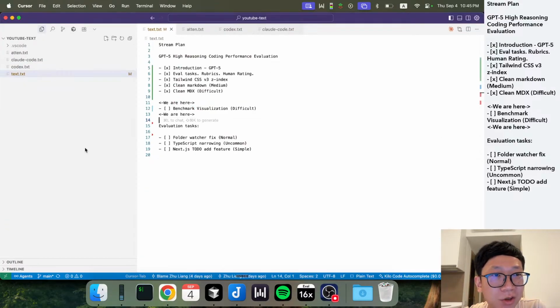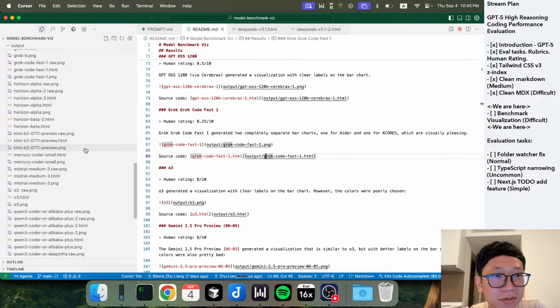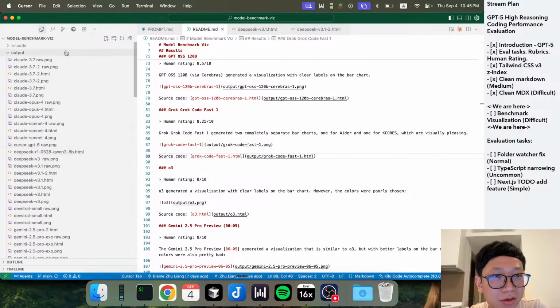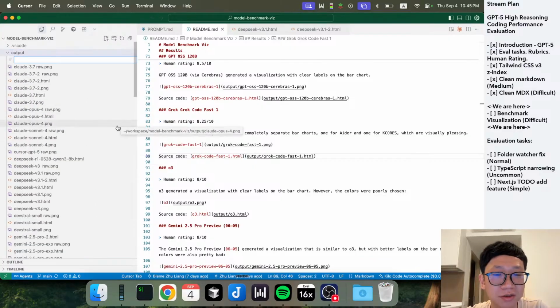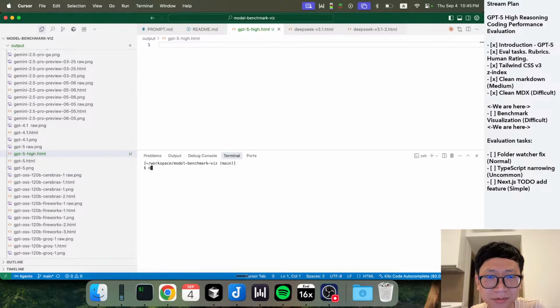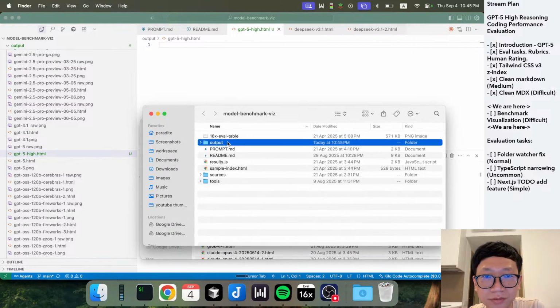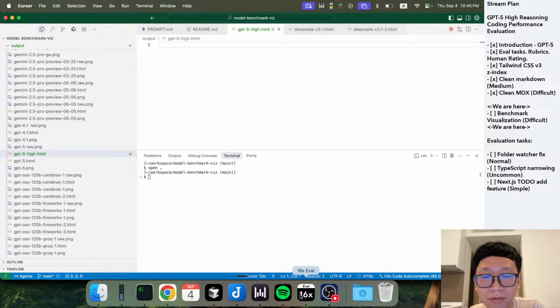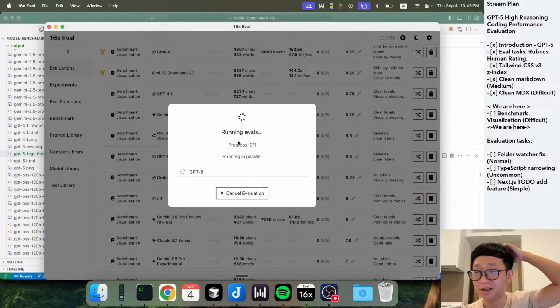So let me prepare the file to host the output. GPT-5 high HTML. So we're gonna put the output here and then open it. Okay, still generating. Gonna take a while.